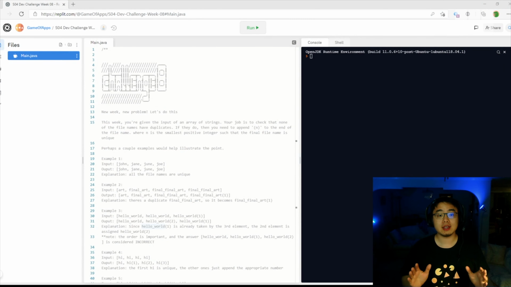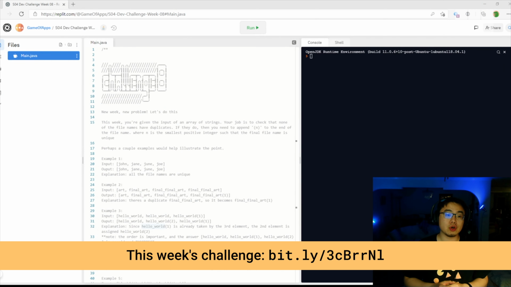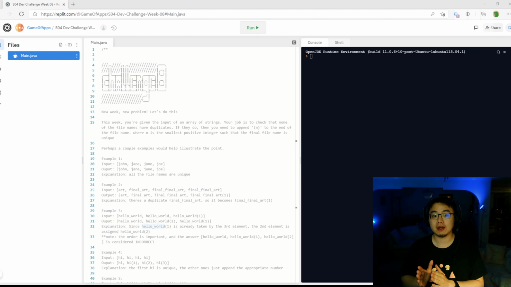So this week's Dev Challenge is an interesting problem. You are given an input array of strings. Your job is to check that none of the file names have duplicates. Each element in the array represents a file. And if they do, then you need to append (n), open bracket n close bracket, to the end of the file name, where n is the smallest positive integer such that the final file name is unique.